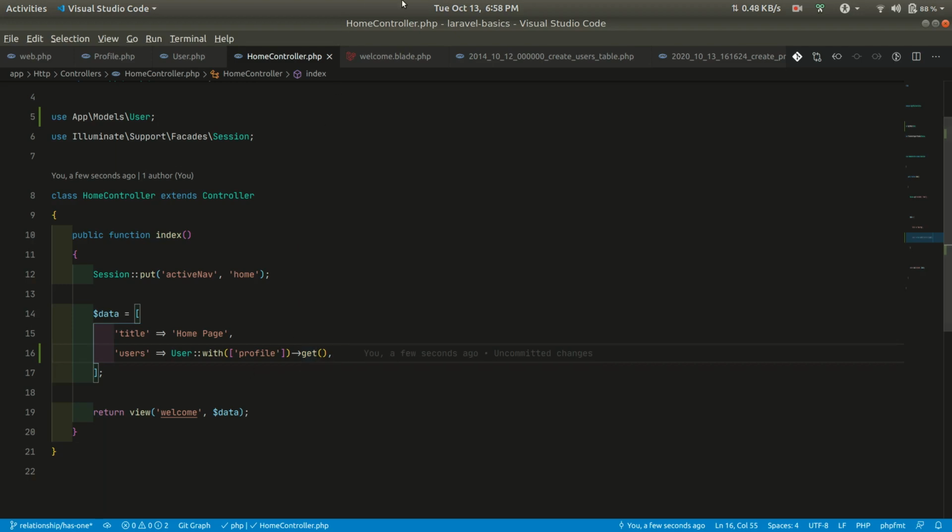Okay, now let's see what happens. We have just added with profile here. So it will now eager load the profile.